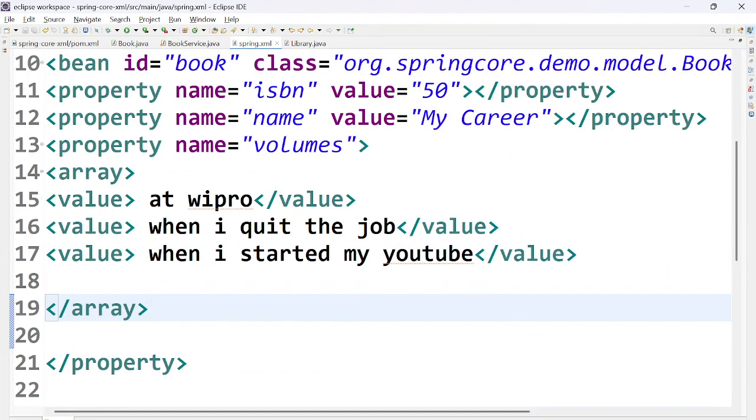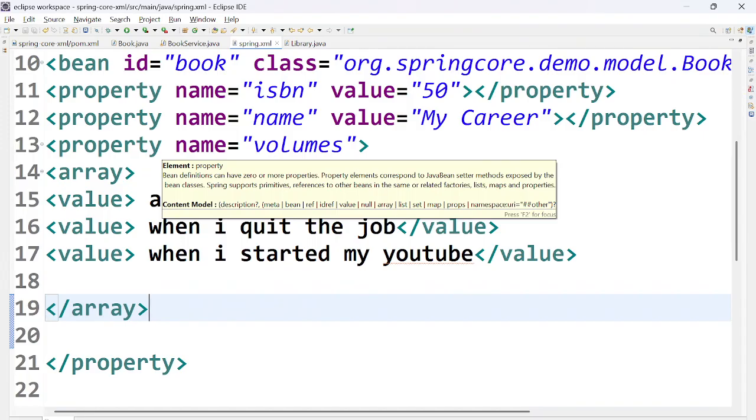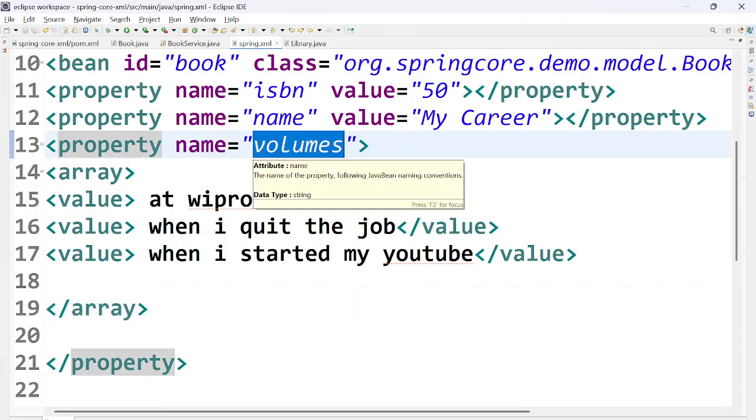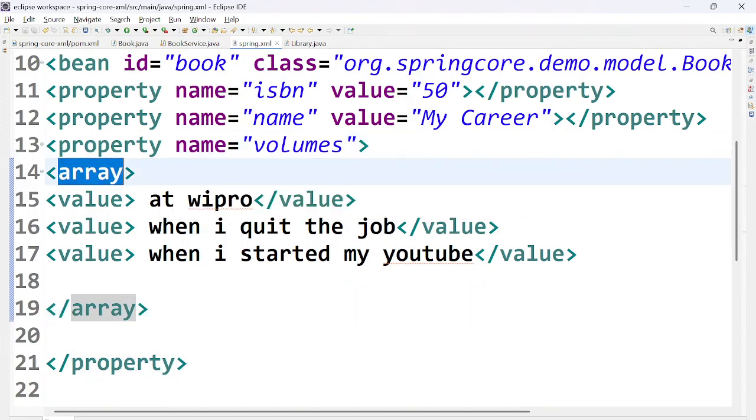What you do is you give the property, whatever your array property name is. In my case it was volumes. Then define an array, and specify as many values as you wish over here.